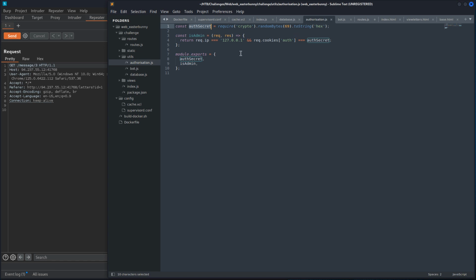And even if we could, the request still has to come from localhost. So we also need some kind of server-side request forgery or something like that. And knowing in our head that this is an easy challenge, this just looks way too hard. So what do we do?